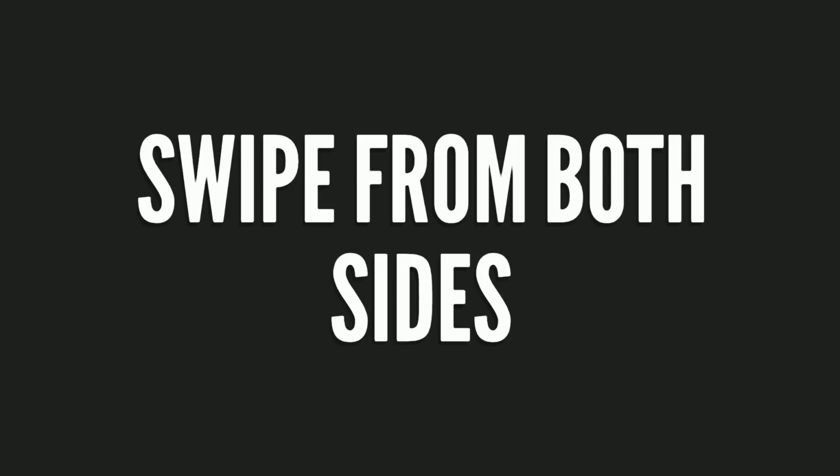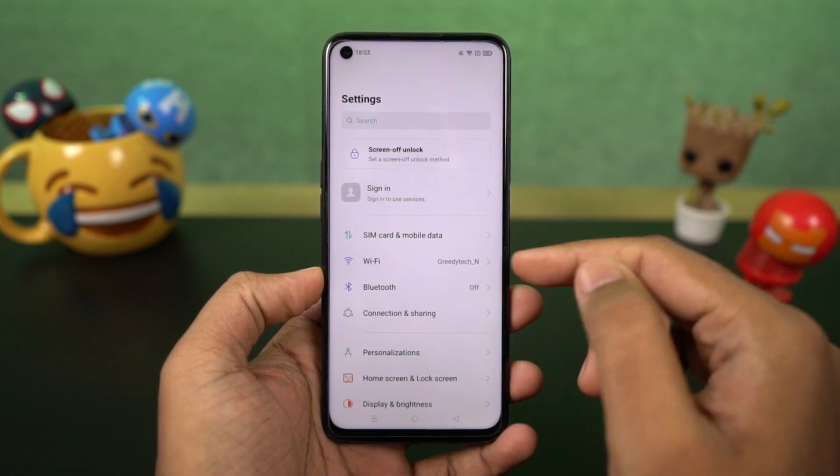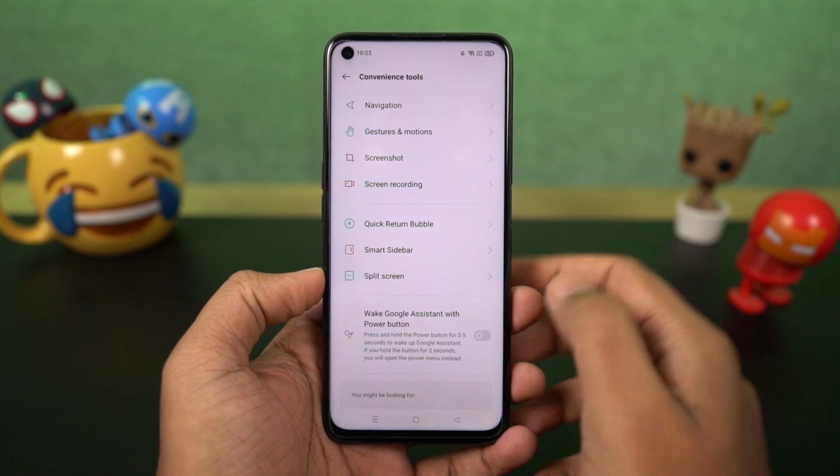With that said, first I'll start off with the navigation gestures. On this phone, it's called swipe gestures from both sides, and once you turn it on, you get some extra options at the bottom. Make sure you enable the switch to previous app toggle and the vibrate on back navigation toggle. And once you're done, this is how the navigation gestures work.